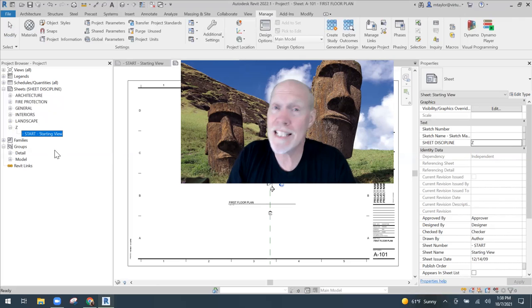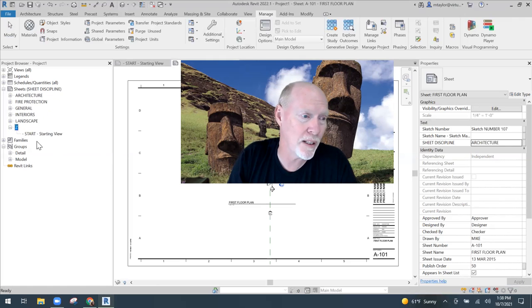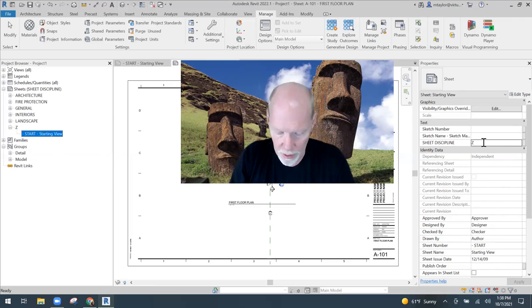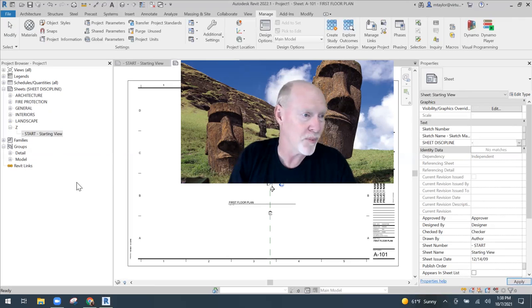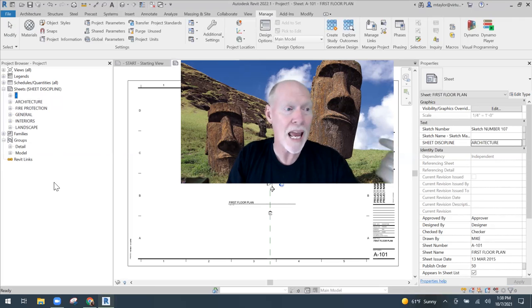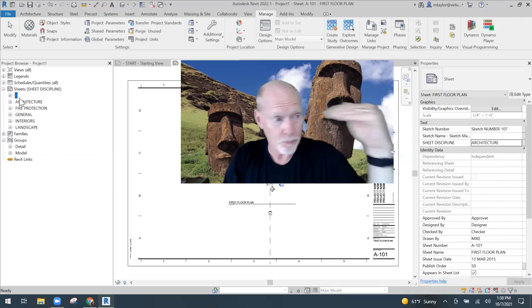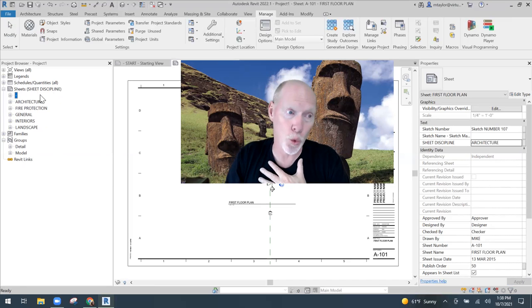I could set it to a dash. You can set the sheet discipline to whatever you want. I'm going to set it to a dash, okay? And then it shoots to the top. So now I don't have any question marks. I have a line item, an actual group called dash.